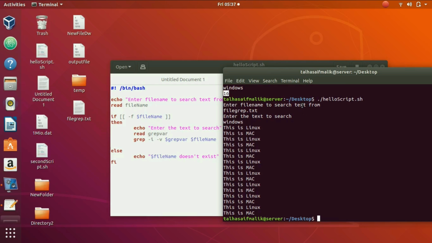So that's how basically you can use grep. You can use your own regular expressions that you want to. I think we have a regular expression video on our channel as well, so go ahead and watch that. We'll put the link of that video in the description or in the I button.